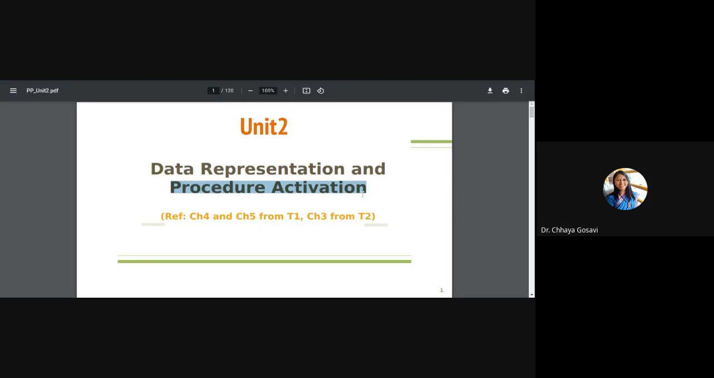How a function is called recursively, what the different things are that happen when you call a function and when you return from the function. So that is about procedure activation. So unit number 2 is all about data representation and procedure activation. So chapter 4 and 5 from Ravi Sethi and chapter 3 from the second textbook, which is mentioned in our syllabus.